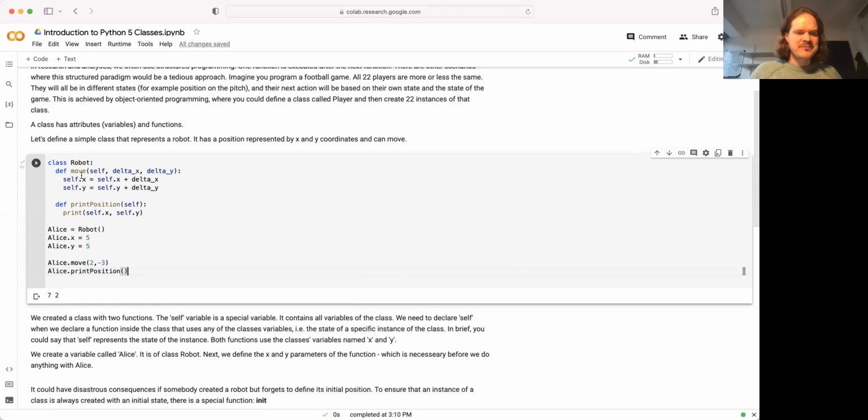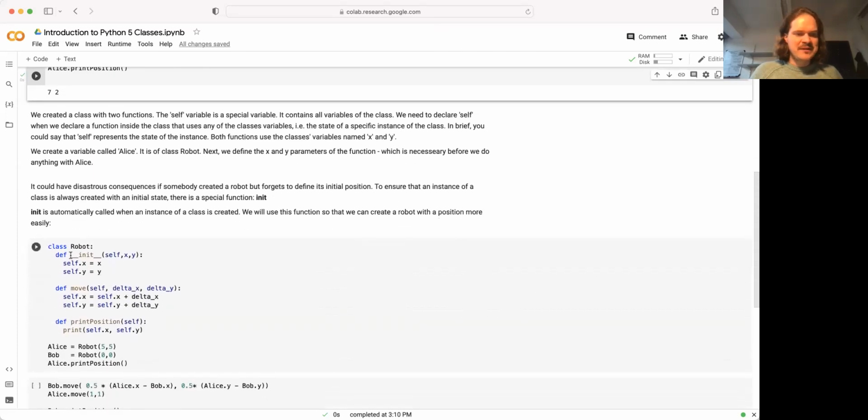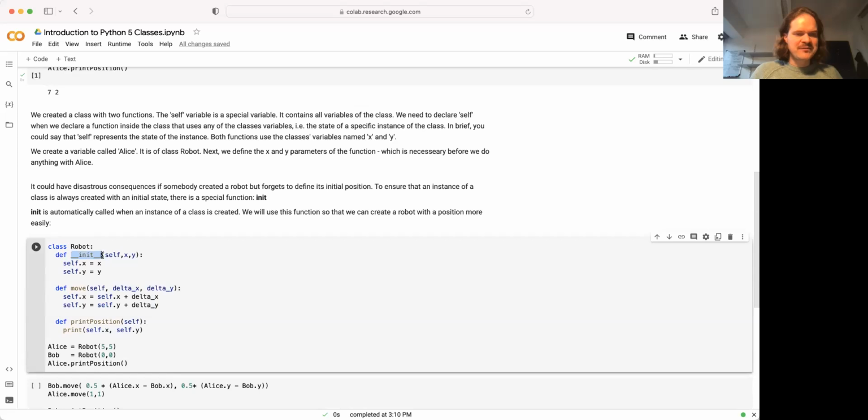So what would be better is that when I create my robot here, I want to give it an initial position. And this can be done. And how is it done? It's done by the function called init with 2 underscores before and 2 underscores after. So this is a special function, and this very special function with exactly this name is always called when I create an instance of the class.